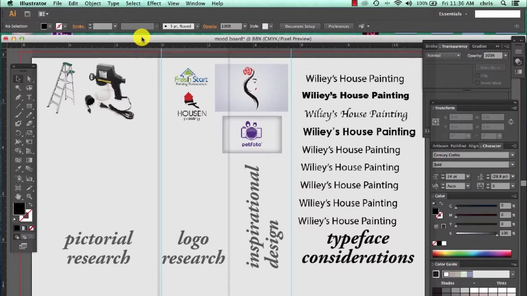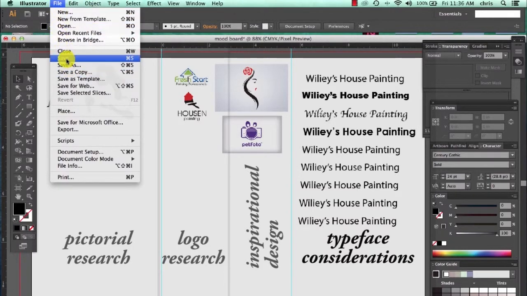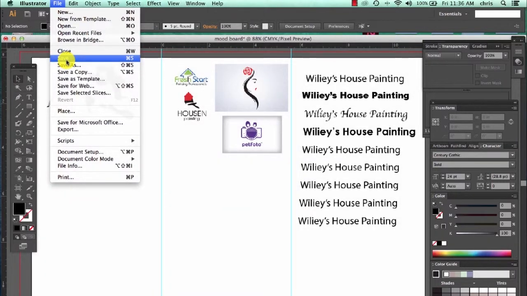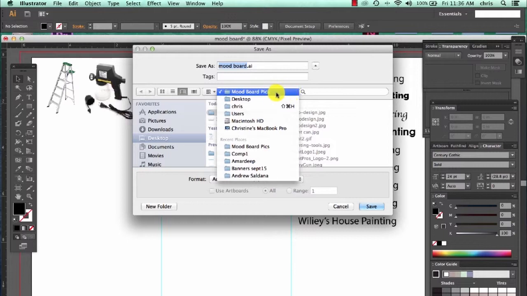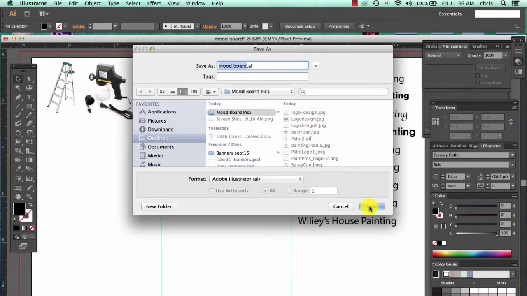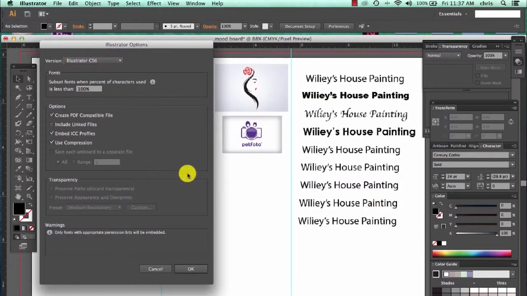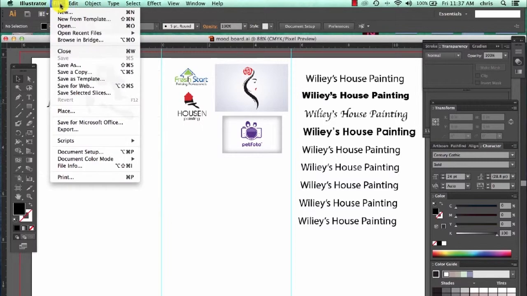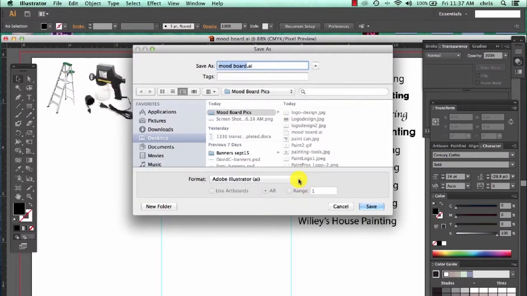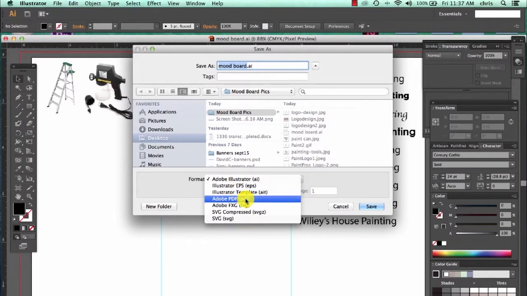Once you've completed it, you want to go in here and save this document. It's going to ask you where you want to save it, and I'm going to save it into that folder right there. This will save it as an Illustrator file. But you also want to go back and save it as a PDF file, because this is what you're going to be sending to me. For a grade, you're going to send it to me in PDF format.